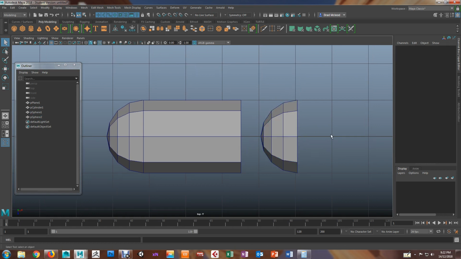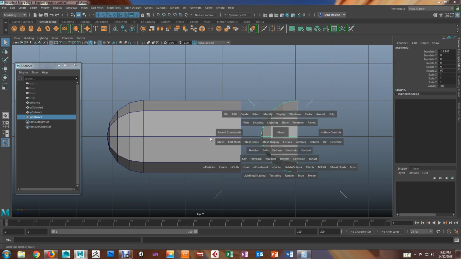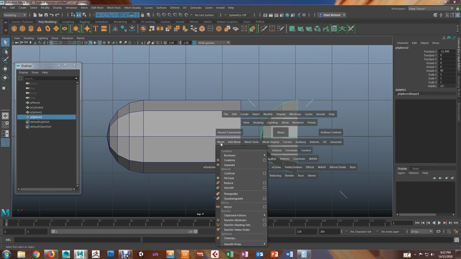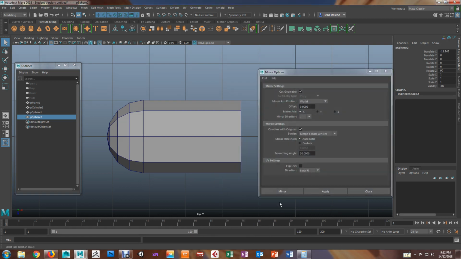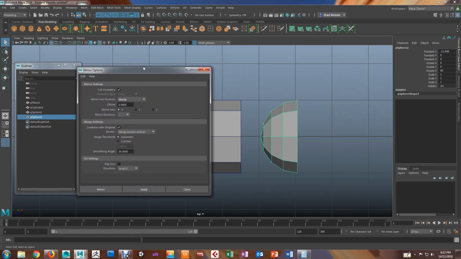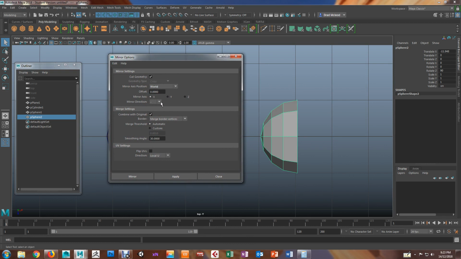I'll just mirror it actually. So I'll just mirror this. I'll say mesh. I'm going to go to mesh and then mirror the options box actually. And I want to mirror it on the X-axis, positive. So I'll say apply.